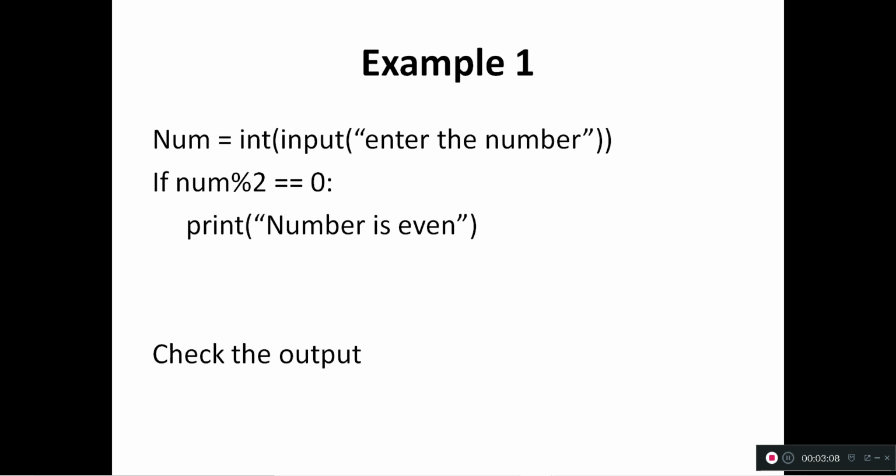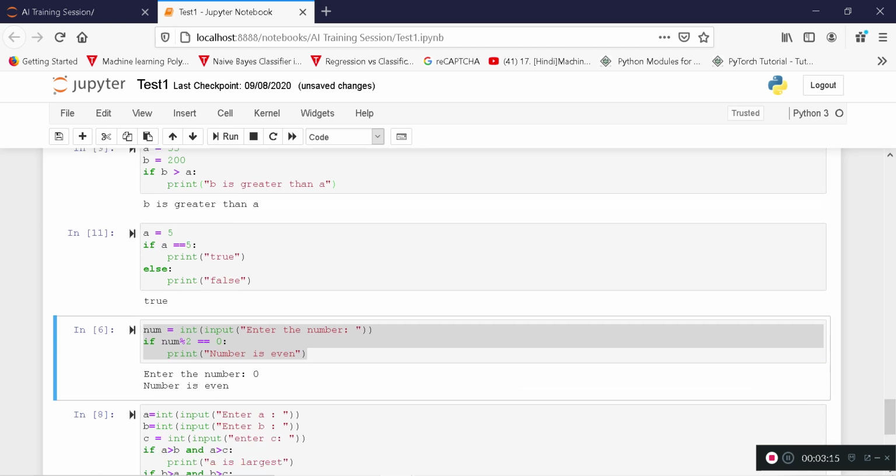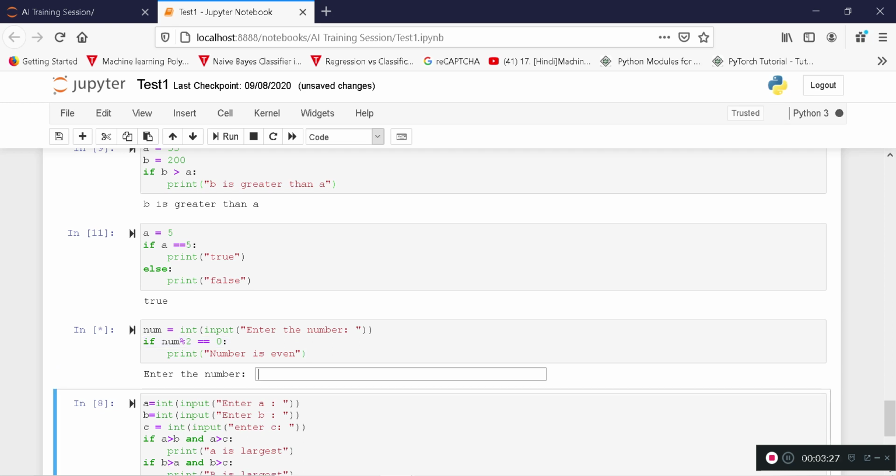Right, now we'll check this in our code and see what will happen. Here we have it, num is equal to int input, enter the number. If num % 2 is equal to 0, then print the number is even. Now execute the code. We'll see. I'm giving the number 11.